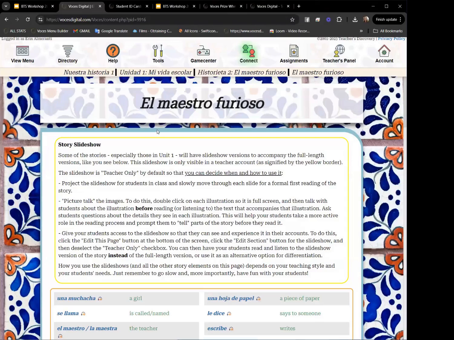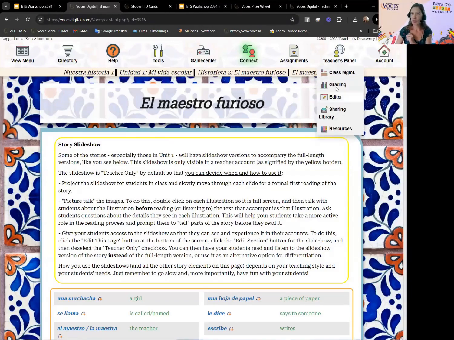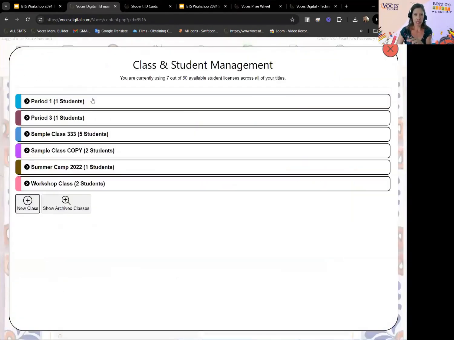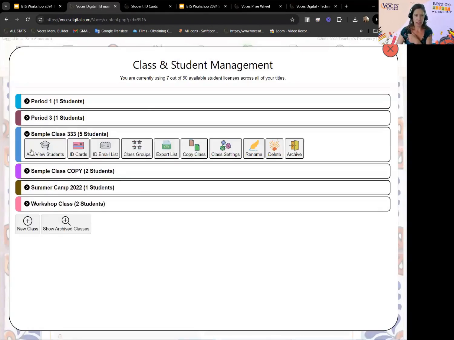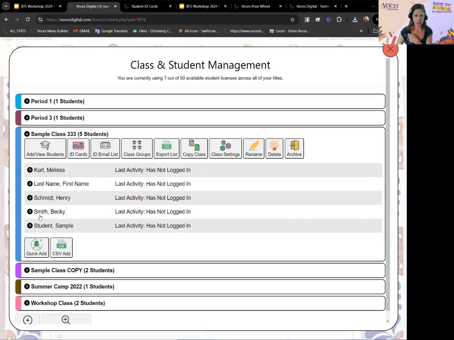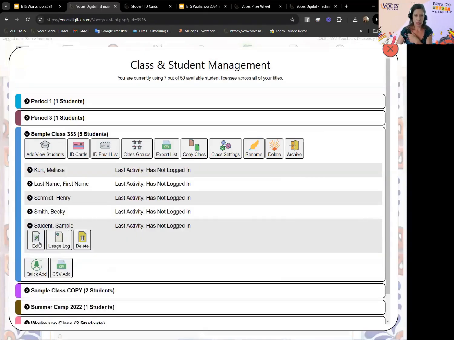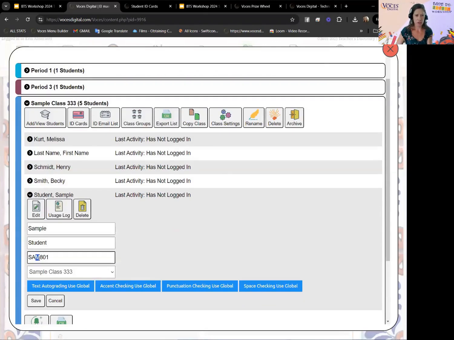Showing the simplified view. Okay. Anyways, to log in as a sample student, you go into class management, and every class that you create includes a sample student with it. I was logging into a different title, but you just click on the class, click add view students, and you'll find the sample student like I did here. Then you click edit and you can grab that login and even edit it. Like I had called it workshop.